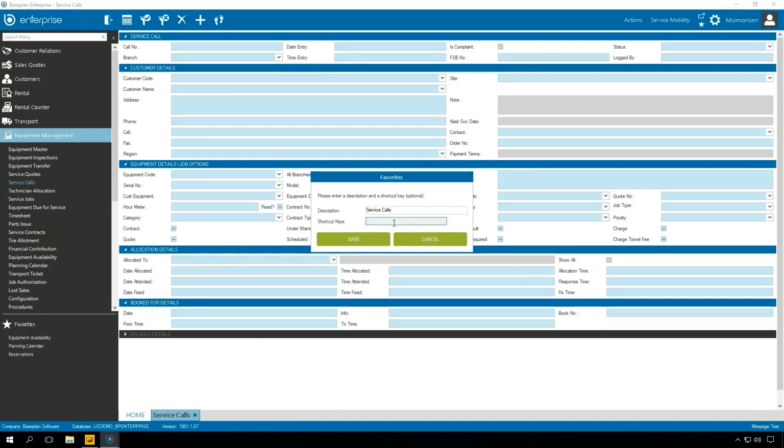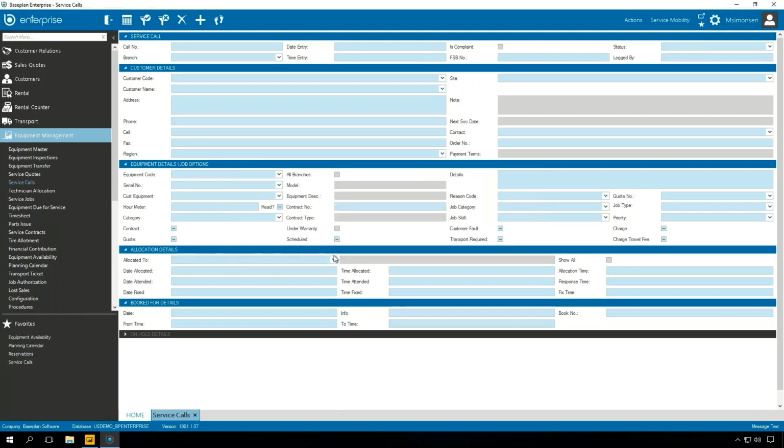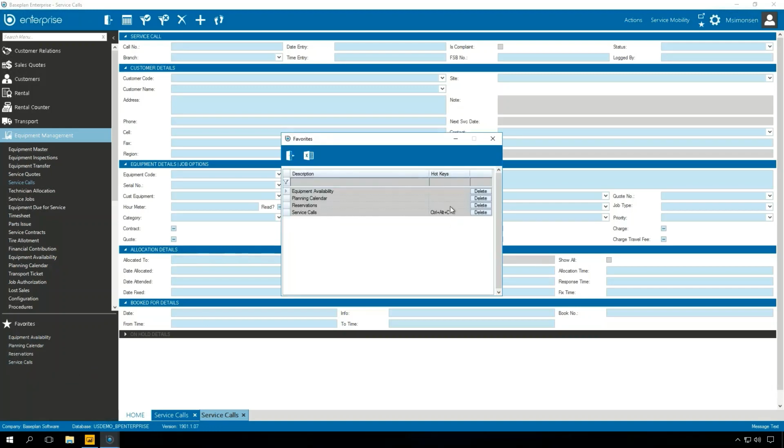So I can say Control-Alt-C, for instance. And when I hit save, that'll create the favorite down the bottom here. And if I wanted to, I can also just start putting in Control-Alt-C, and that'll open up a new service call screen. Now, if I wanted to review all those shortcuts as well, I can always right-click on this and go to all hotkeys, and it'll show me all the shortcuts for the different screens that I've got set up.